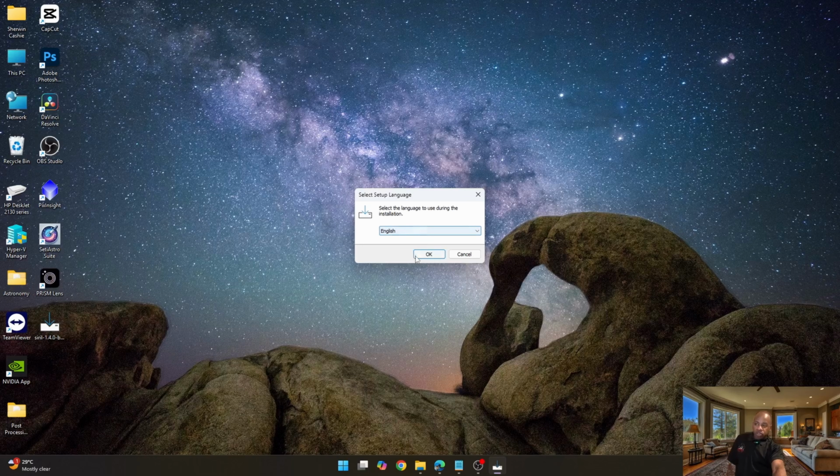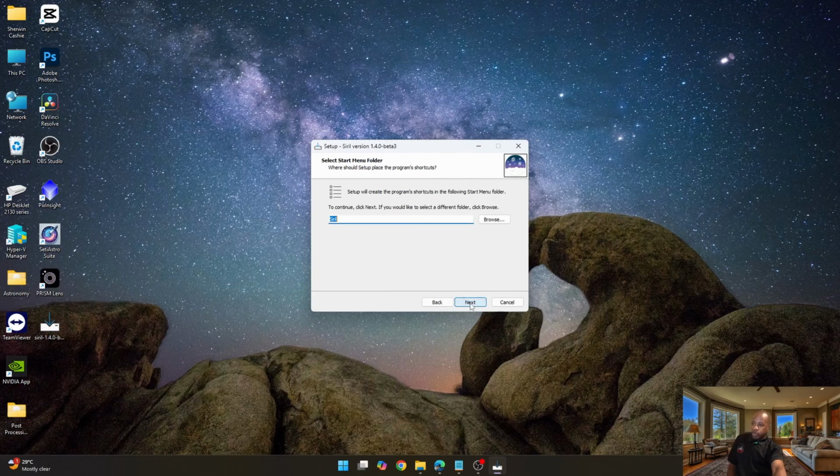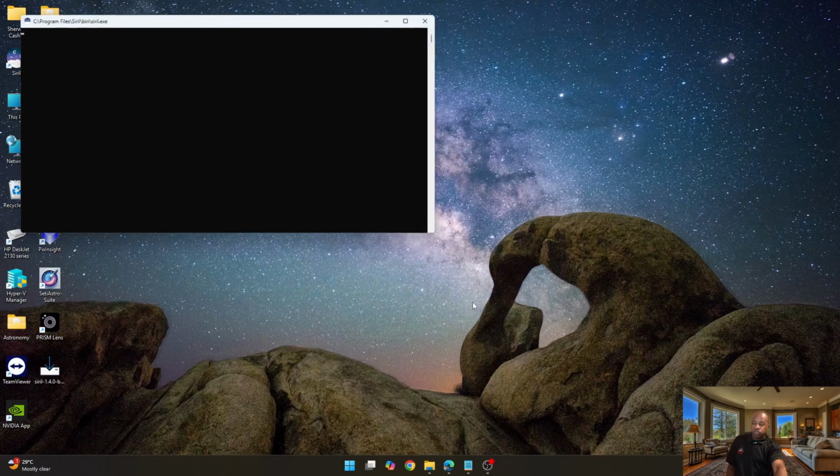We select the language. We accept the agreement, click on next. We click on next again. You have the option of creating a desktop shortcut. I want that desktop shortcut, so I click on next, click on install, and it's going to take just a few seconds to install Siril. Awesome. So Siril has been installed and we just basically keep this enabled, launch Siril, click on finish.